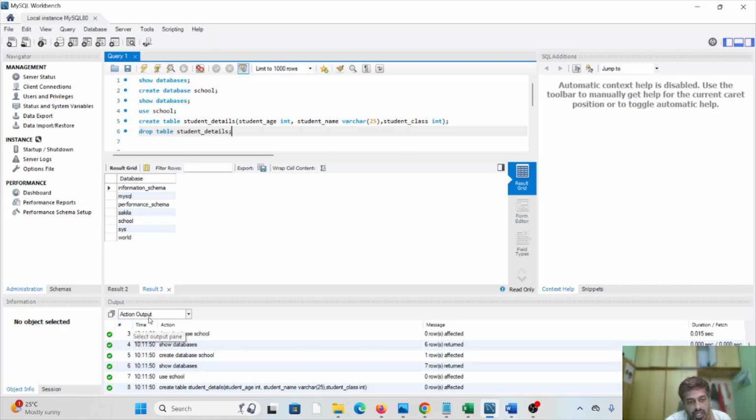Here you can see the action output, and so many details related to your output execution. Suppose you want to clear all these details, this particular region. For that, you can just take your mouse cursor to this particular point and right click here. Once you right click here, you can see the last option, that is the clear option.